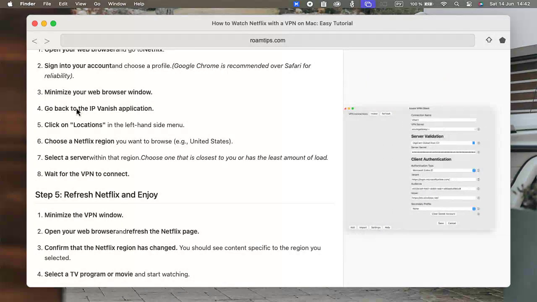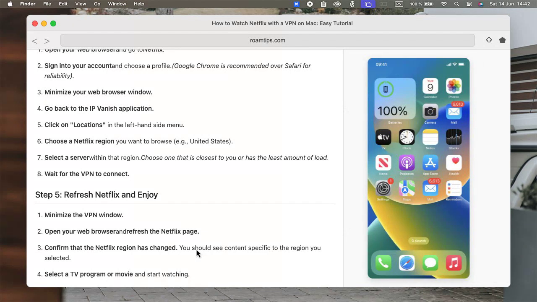Once you've found a country, there are tons of options. Choose a server that's either closest to you or has the lowest load. I'm going with Boston because it's nearby. After you select a server, it'll connect in a few seconds. Now you're browsing the internet as if you were in that country.